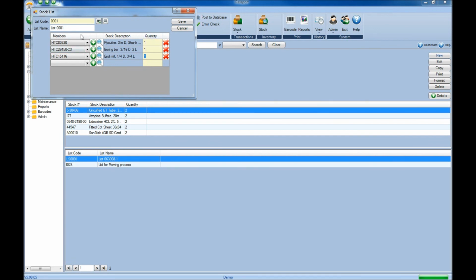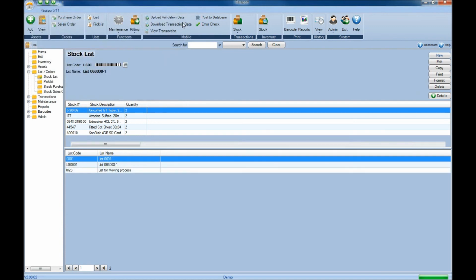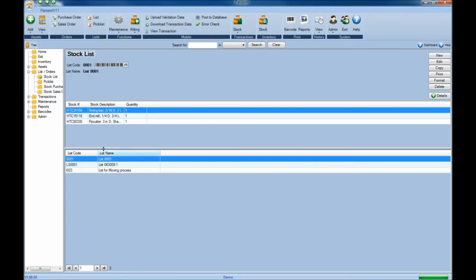list. Once you have all the list members as well as the quantities added, click Save, and we can see below it's generated the new list, and we see above the stock items, the descriptions, and the quantities of each that have been added to this list.